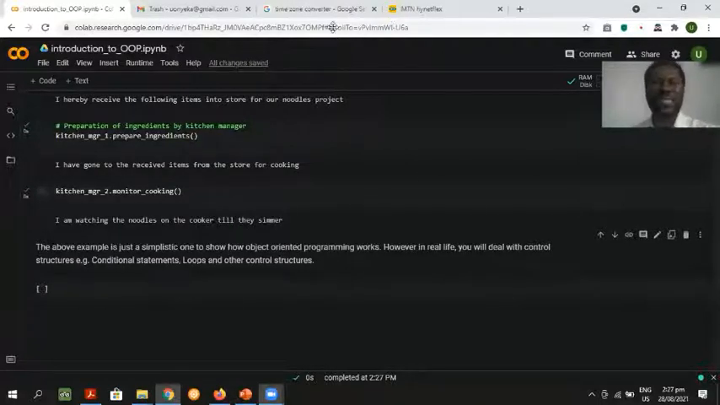So that's basically how object-oriented programming works. It's just a series of you calling functions or attributes or methods. Now, this is just a very simplistic case because, like I said, it's just to show how object-oriented programming works. In real life, you will deal with issues like control structures, because sometimes you want to ask, okay, what if the kitchen manager goes to the store to get more ingredients and there are no more ingredients? What should he or she do? Then you have to write an if statement.